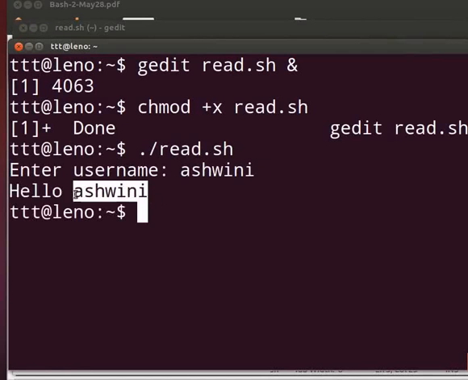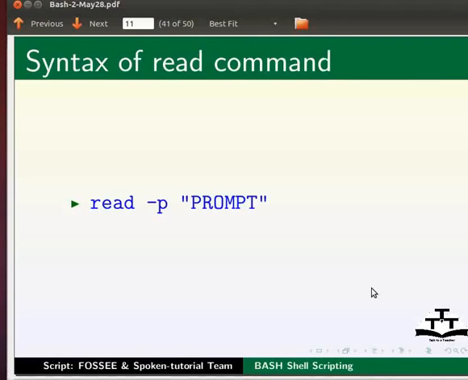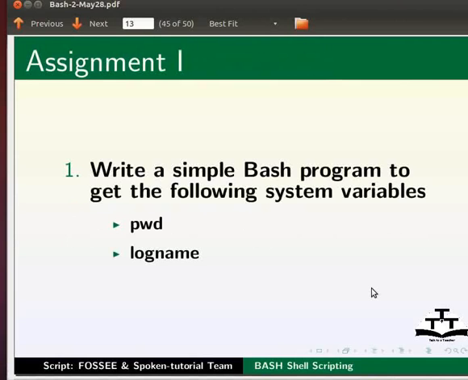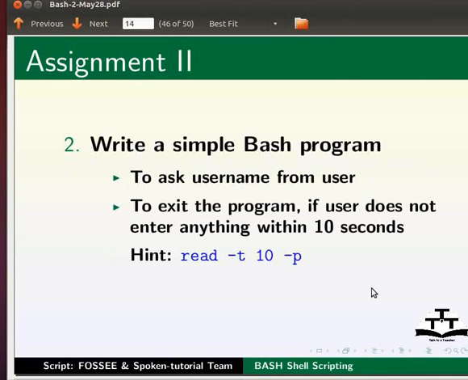Come back to our terminal. Type chmod space +x space read.sh. Press enter. Type ./read.sh. Press enter. Here it is displayed, enter username. I will type Ashwini. Press enter. The message Hello Ashwini is displayed. Ashwini was assigned as an input value to the user-defined variable username.